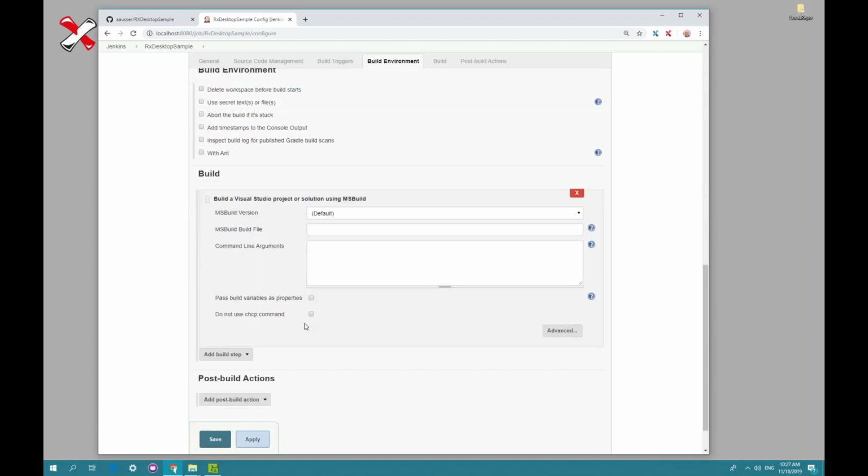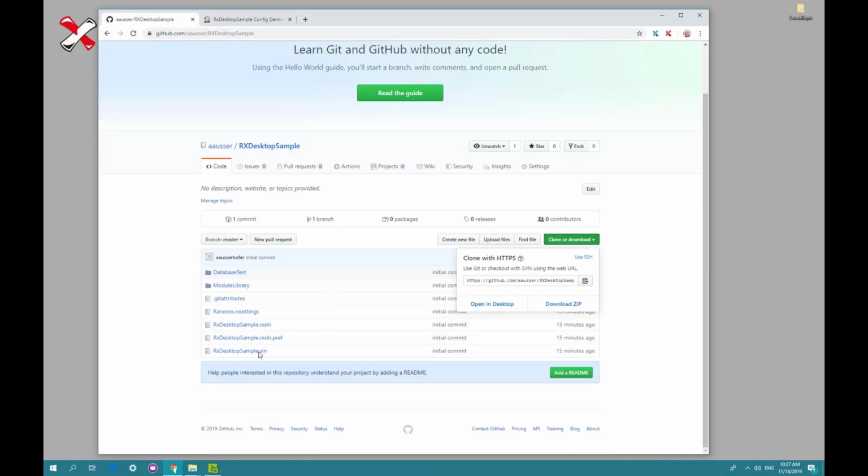And this is very simply configured. So first of all, you need to select among the different build versions. So this is where we did the global tool configuration, and I need to type in the name of the Visual Studio solution file, and you will find it in the GitHub.